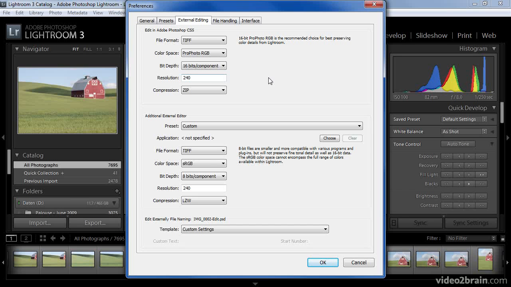External editing refers to the use of software other than Lightroom to apply changes to images that are being managed by Lightroom. For most photographers, this of course means using Photoshop in conjunction with Lightroom. In this lesson, we'll explore the Lightroom preferences related to the use of an external editor.